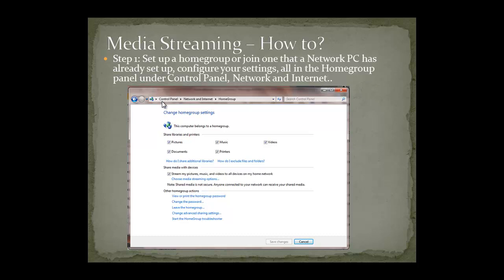Now, just to show you a little bit about how you set it up, to set up a home group, all you need is this one window. This is the home group window under Control Panel, Network and Internet. You can configure what you're going to share. You can tell it to share media with devices other than computers, and then you can set up things like a password. Also, here's where you would set up your home group if there isn't one already somewhere on your network, or connect to one that is already on your network.